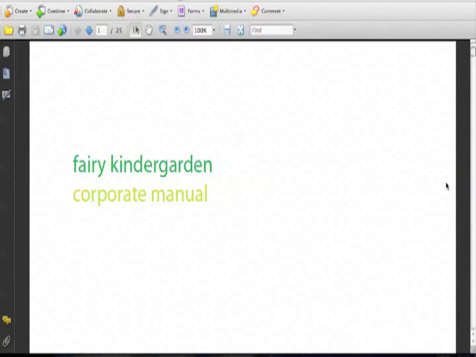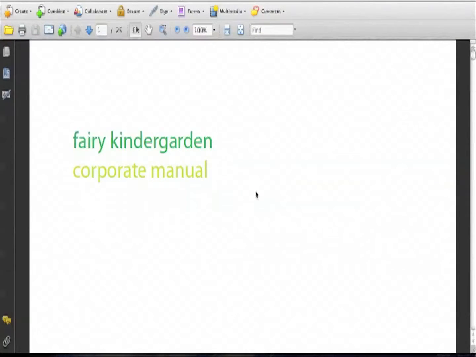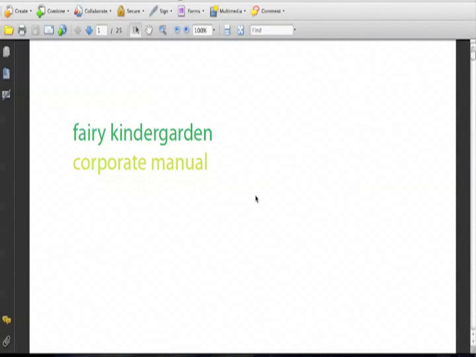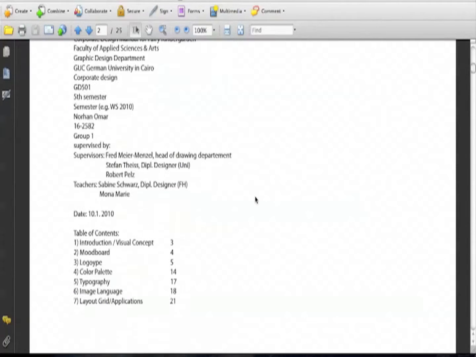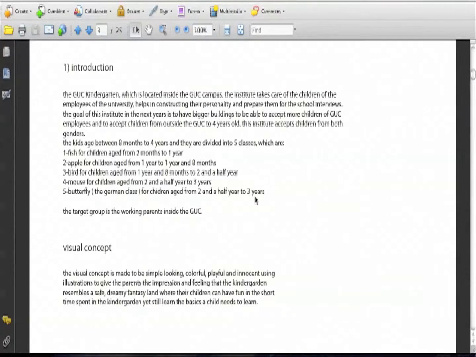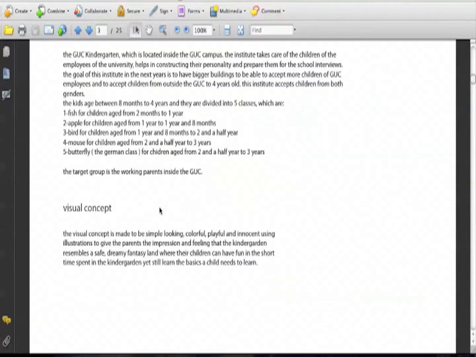Okay. So this is Norhan Almar's final graphic design project for the corporate manual. It's also about a kindergarten. I'm not sure if they all had to do it about a kindergarten or she just decided to do it the same as Aya's. She named it the Fairy Kindergarten. It's also 25 pages, so I'm gonna go through it real fast as well, in order not to take too long. And here you have the introduction and visual concept.